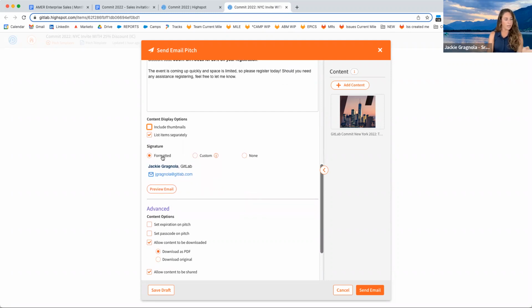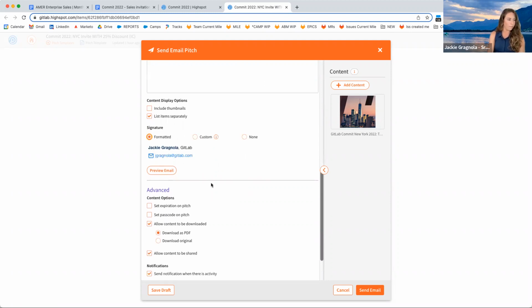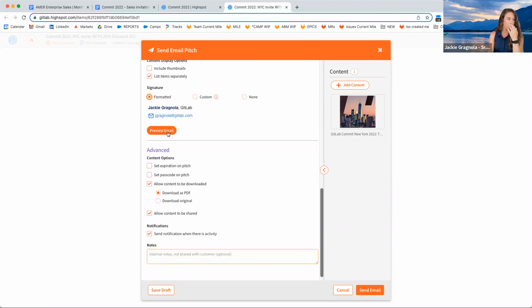You can either use your formatted signature, which will show up like this, or a custom one if you have that set up in your admin area, so you can customize that in admin in HighSpot, or none. I'd recommend, again, just keep it to formatted. Super simple, easy. You can preview the email.